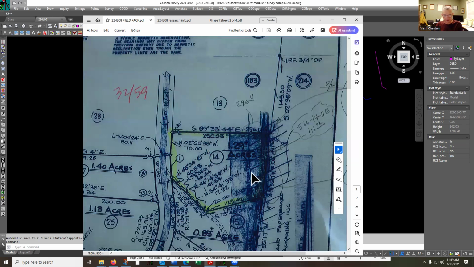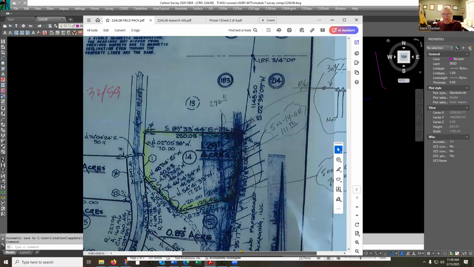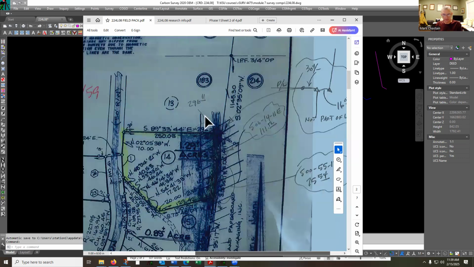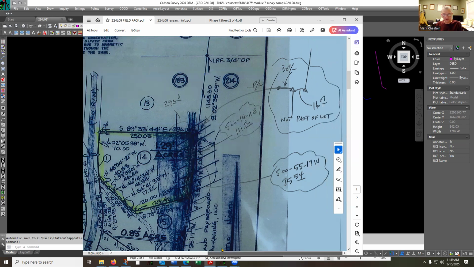Here's Lot 14. We normally highlight our subject property so that we know what we're getting into. You'll notice here that this was hand drawn on Mylar. They shaded out a floodplain, and that made some of the information along the property very difficult to read, so he made notes in the record room as to the bearings and distances that were obscured.